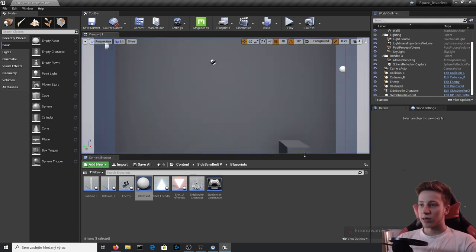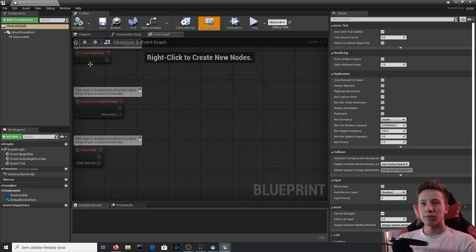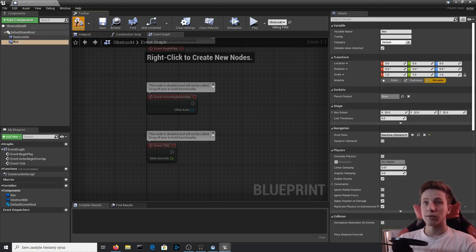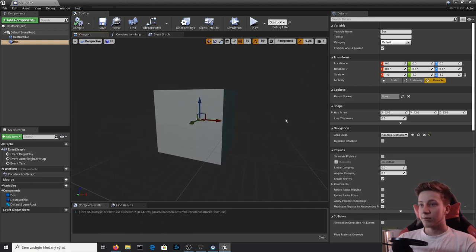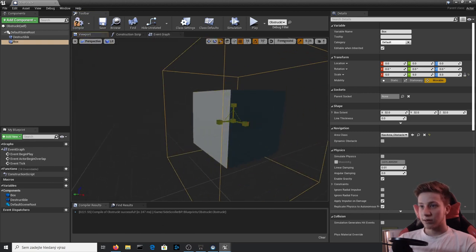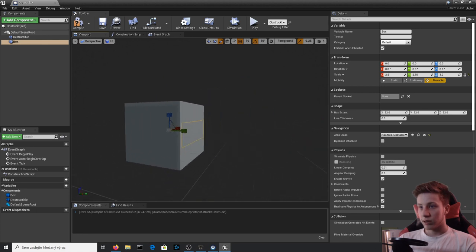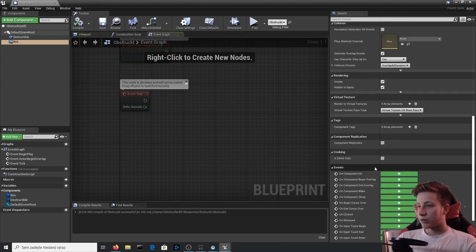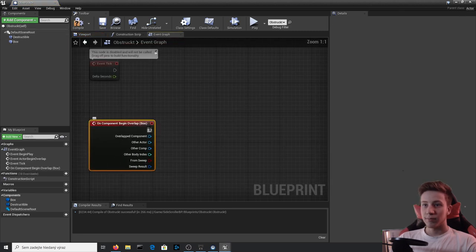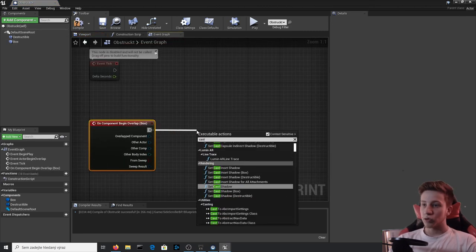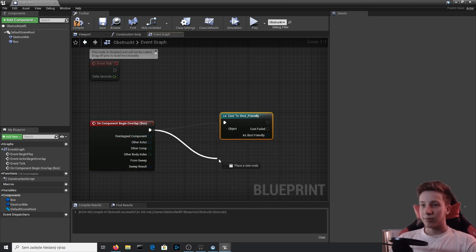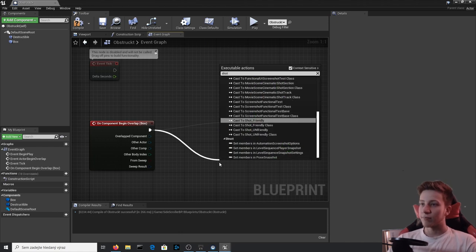Okay, but now we need to make sure that it actually stops our shots. So for that we will add here another collision, box collision, compile it. Okay, we can't really see it, so let's scale it up a little bit like this. Yeah, that seems about right. Compile it and set it to on component begin overlap. Okay, and we are going to cast to our shot friendly, and right after that shot unfriendly.